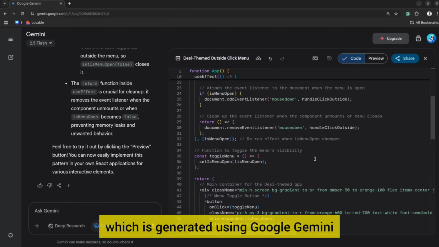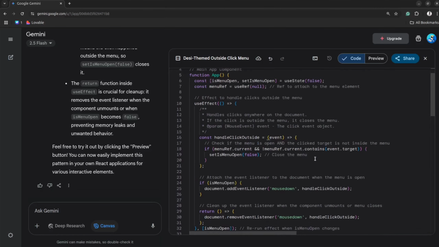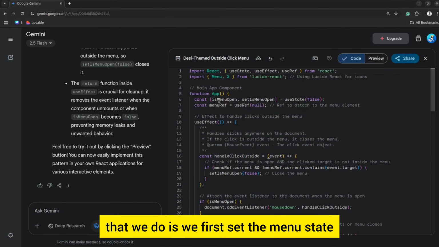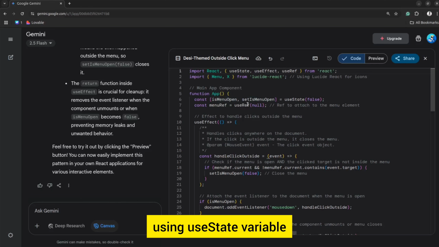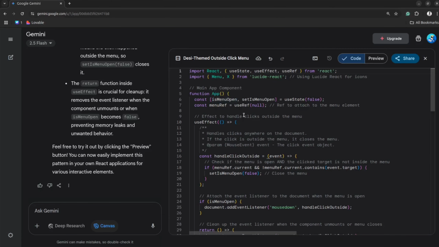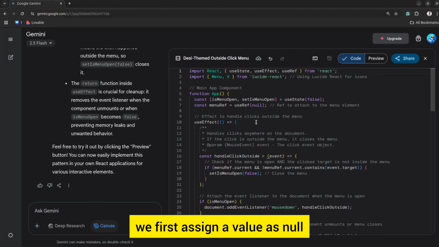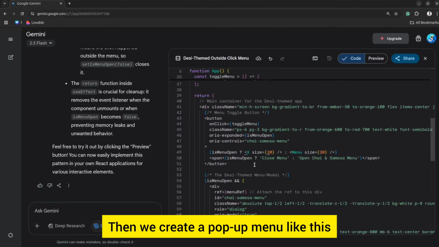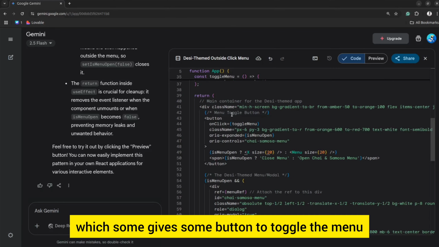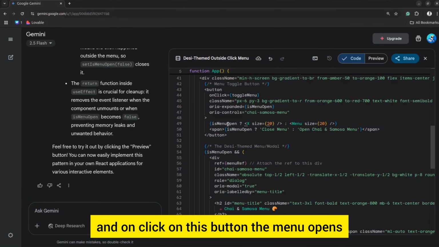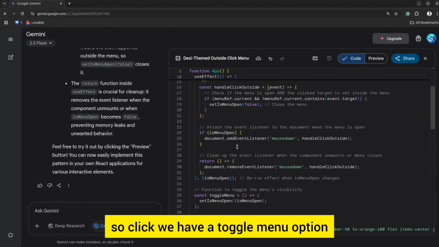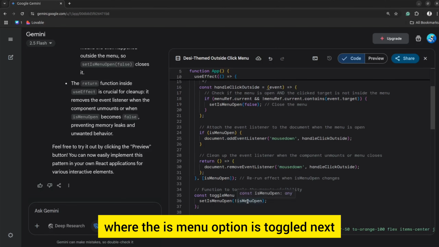This is the code which is generated using Google Gemini. The first thing we do is set the menu state using a useState variable, that is, whether the menu is open or not. Next we use a ref, and we first assign its value as null. Then we create a pop-up menu with some divs and a button to toggle the menu, and on click of this button the menu opens. So on click we have a toggle menu option where the isMenuOpen value is toggled.